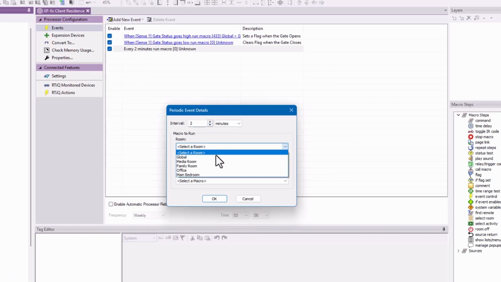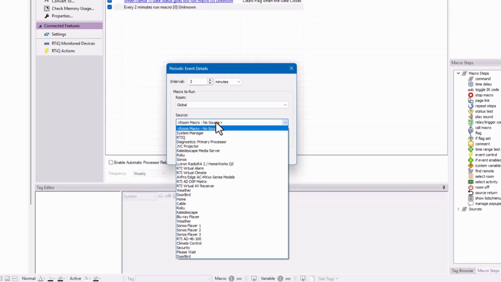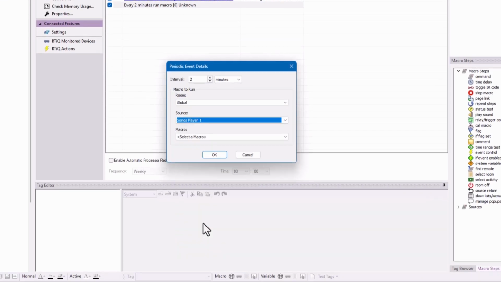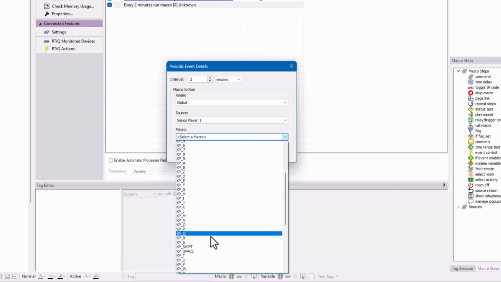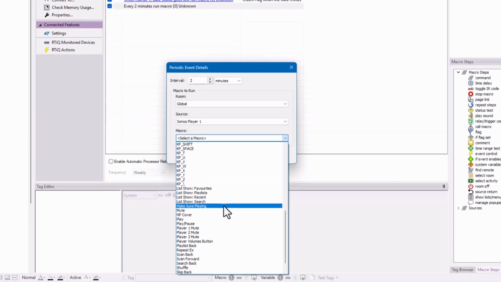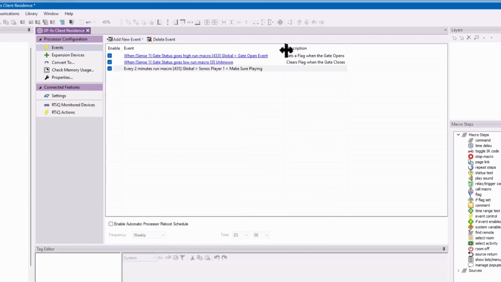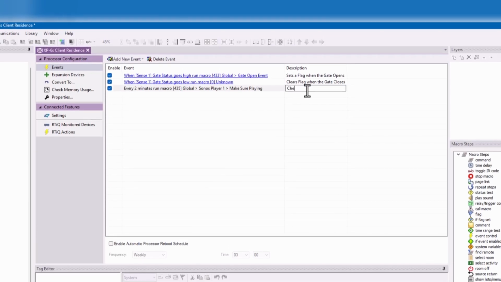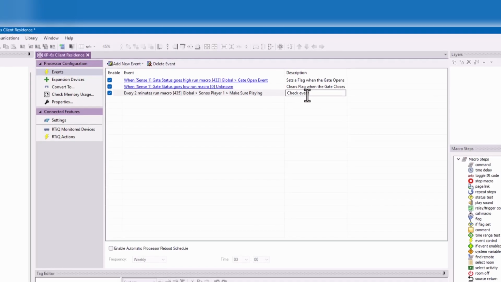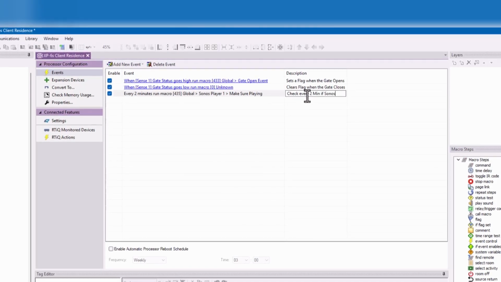So every 2 minutes, run a check. Sonos is in global. Sonos 1. What macro do I want to run? It's alphabetical order. Make sure playing. Okay? And then what this will do in my description is check every 2 minutes if Sonos is playing. Okay? And if it's not, it'll send a play command or whatever you want, a playlist command or whatever you need to get it back on board.